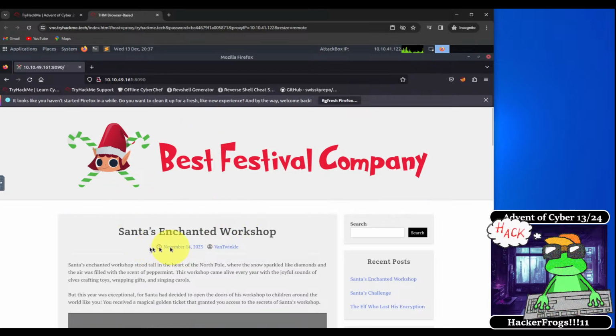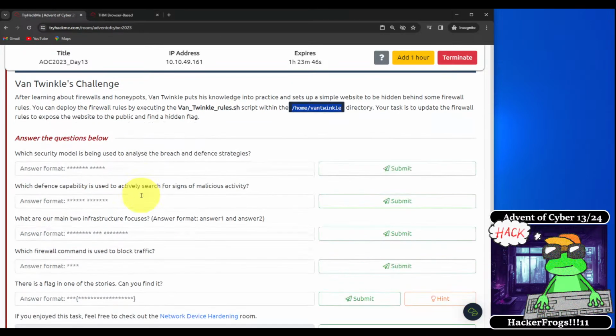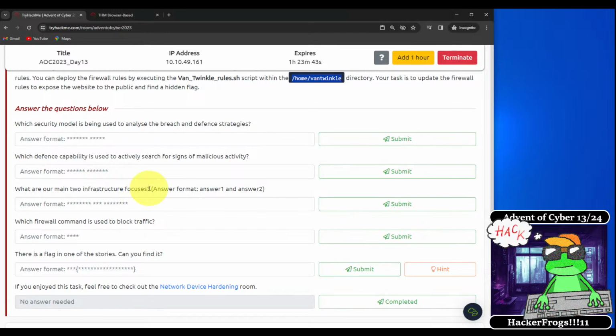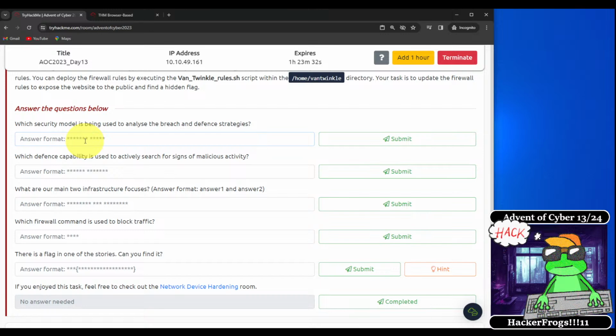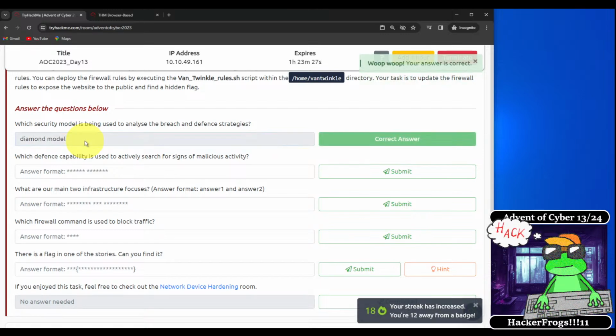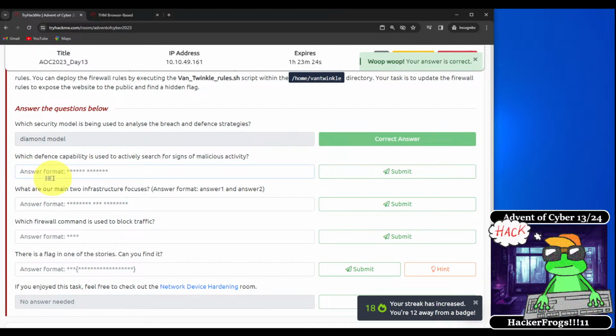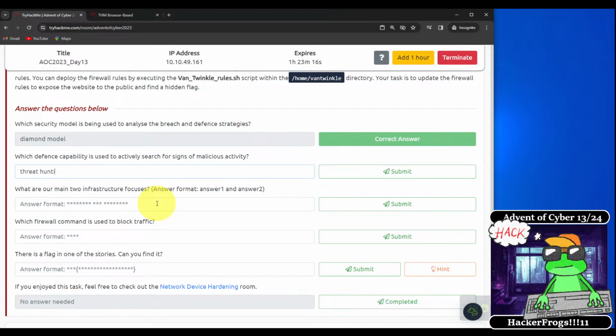Okay, so before we finish the challenge, before we investigate this further, we're going to take a look at the questions for today's task. All right, so question 1 is, what security model is being used to analyze the breach and defense strategies? If you remember from the lecture way back at the top, it's the diamond model. Okay, the next question is, which defense capability is used to actively search for signs of malicious activity? In this case, it is called threat hunting.